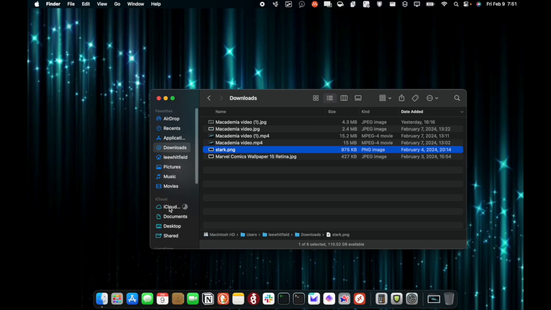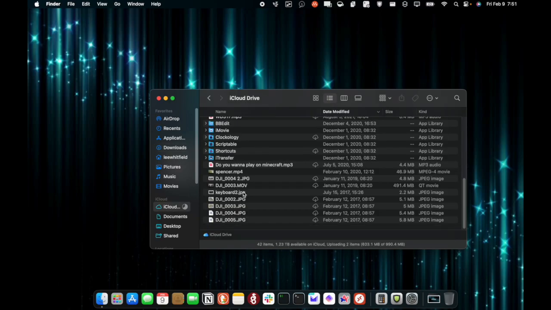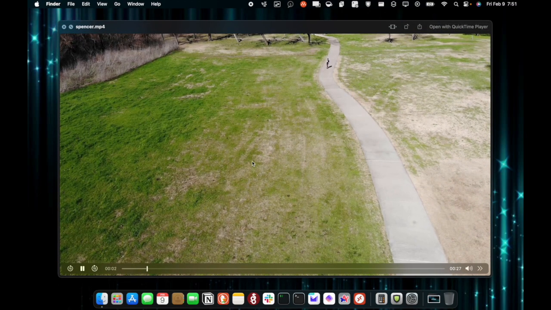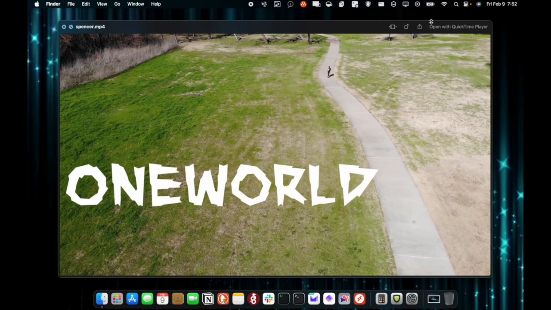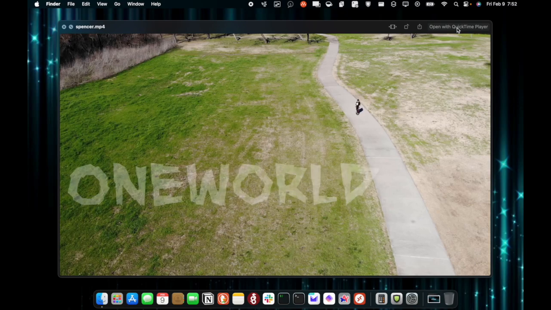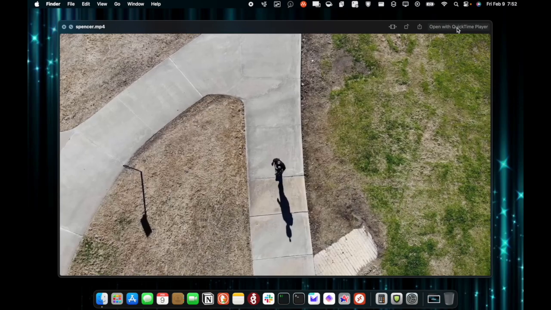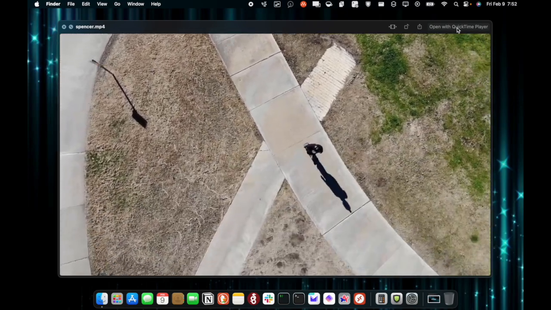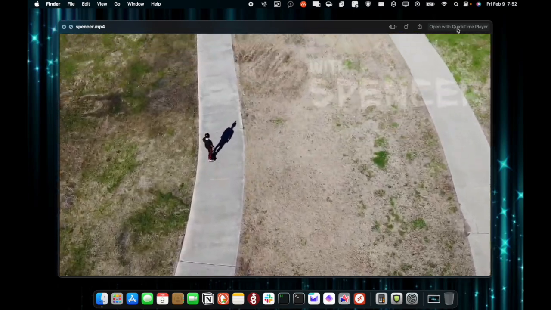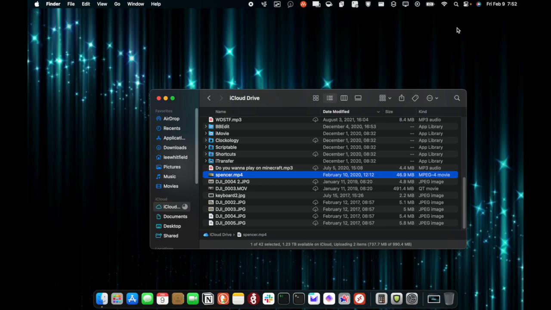I can also do that with other types of files, right? So let's say I have a video here. I can hit spacebar and it will immediately preview the video. And then it also gives the option in the top corner to open it in the application that's default for that specific file type, in this case a video. And then I can hit spacebar again to get rid of it, and so forth.